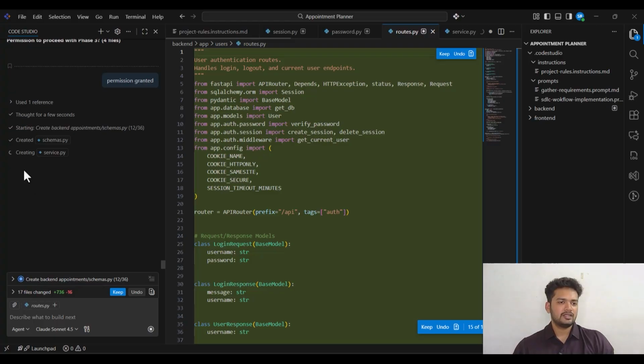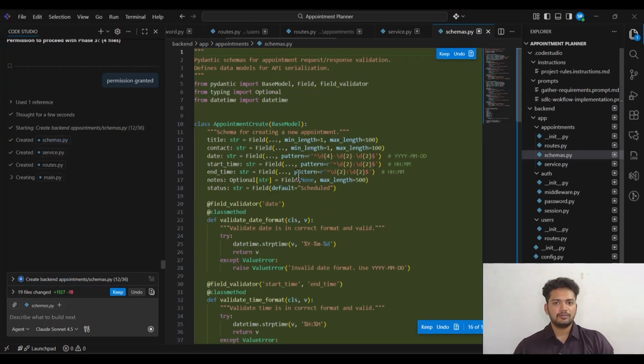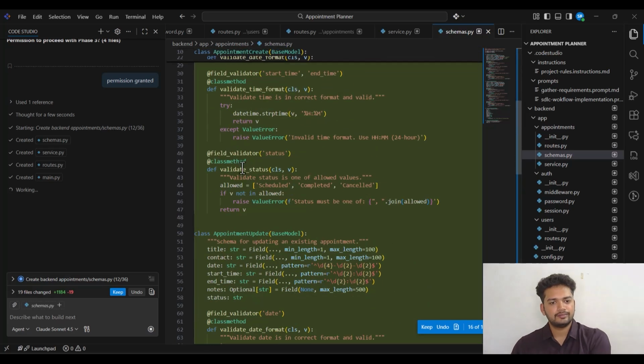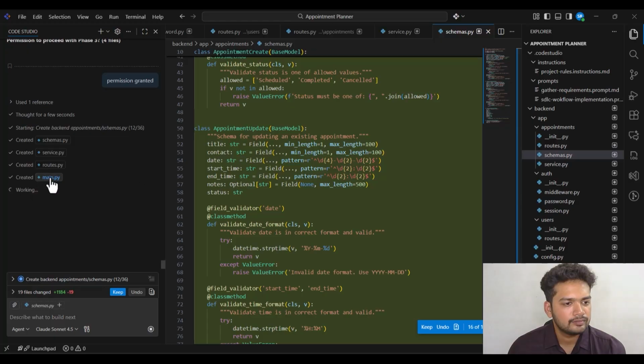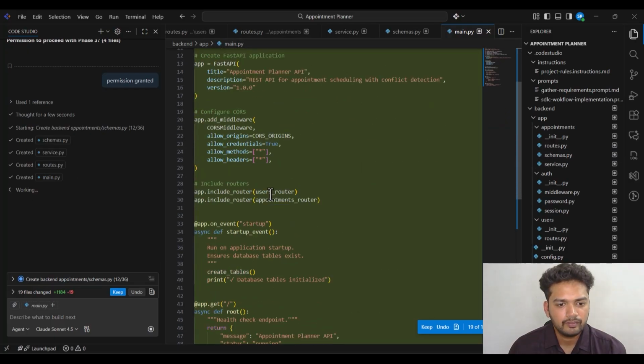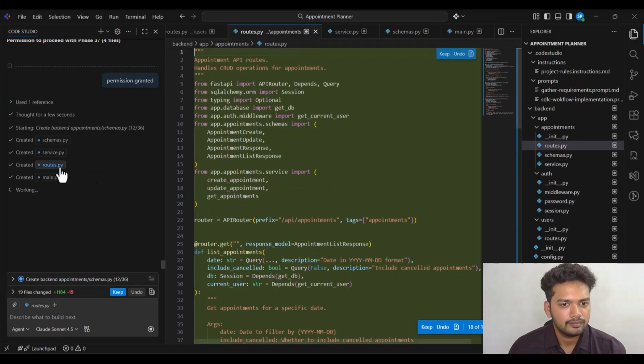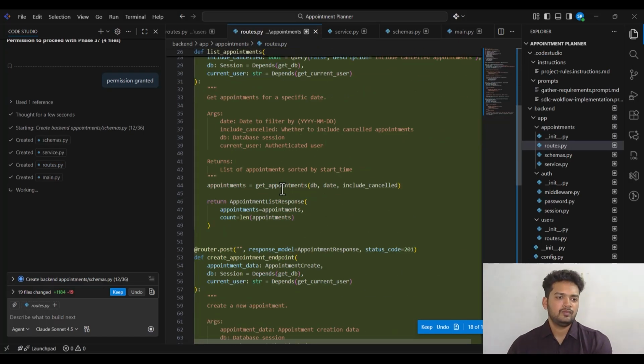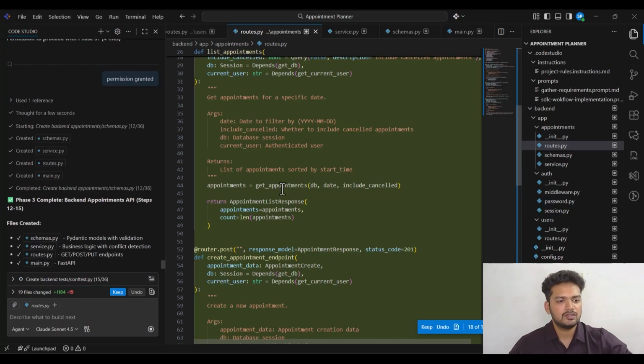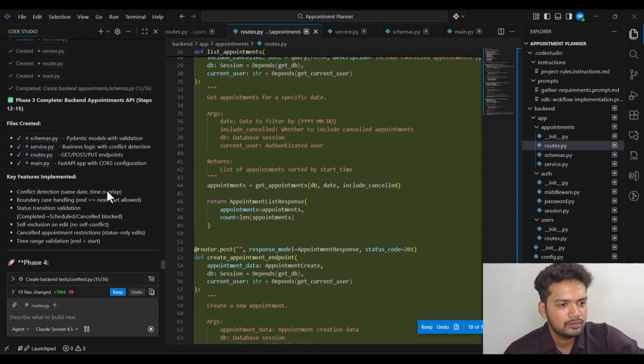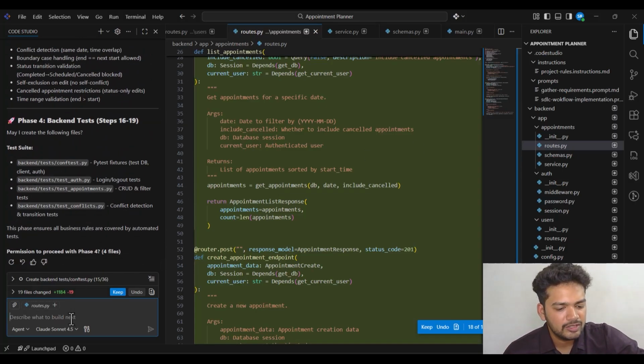Yeah, we can see it created schemas.py, service.py, and routes.py. Let's wait till it completes. So we can see phase 3 also completed. Now it will ask permission for phase 4. So I'll give permission for phase 4 also.